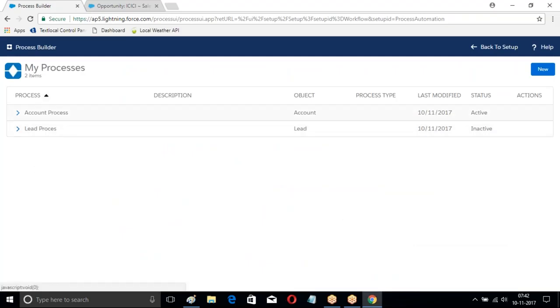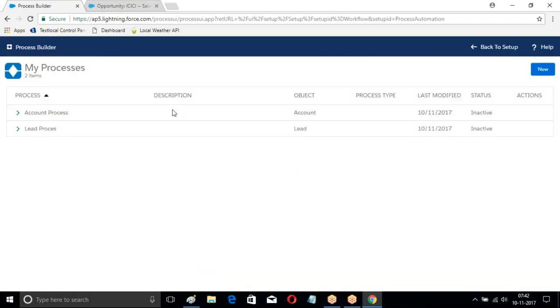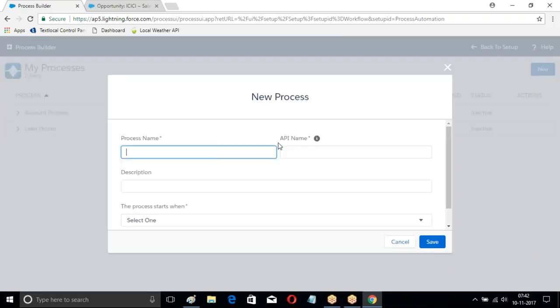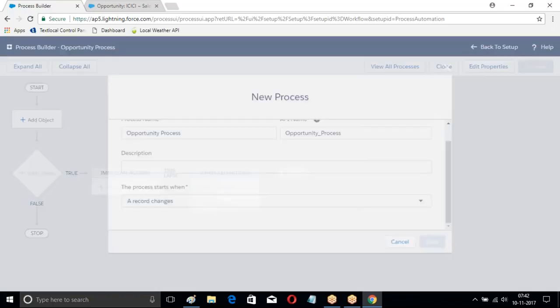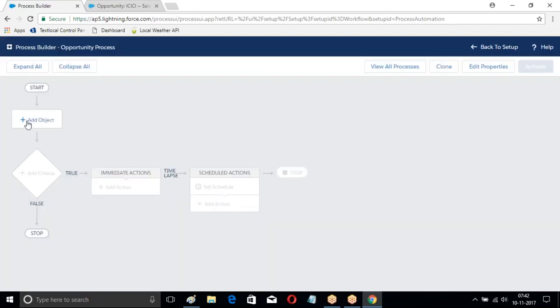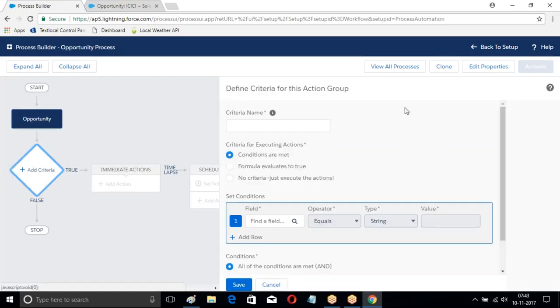Then I'll deactivate this. Now I'm getting a new process here. New process builder. Opportunity process. Select one: when the record changes. Whenever the record changes, go for it. What is the first condition? Choose the object. When a record is created, add a condition.